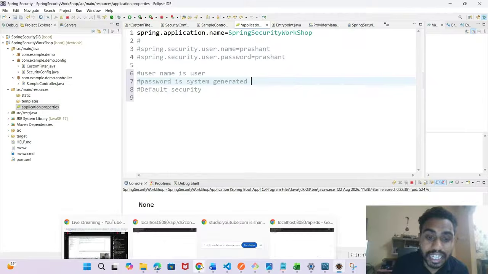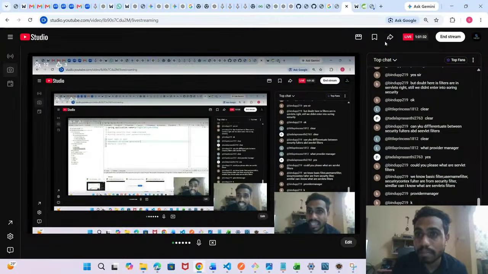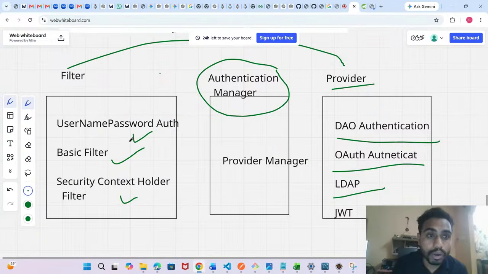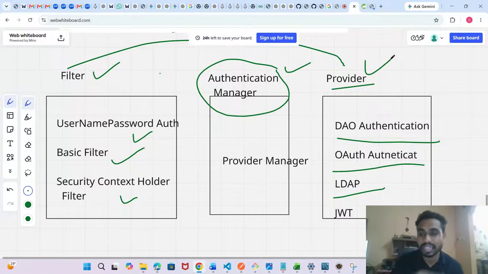When it comes to the architecture diagram, I have explained the filter layer, authentication manager, and provider layer. Let me debug and show you all the three layers, guys.